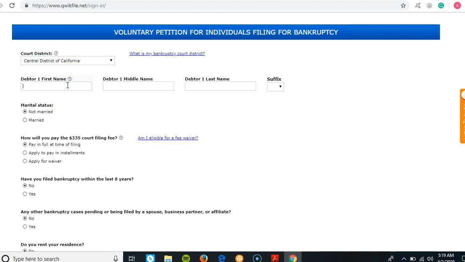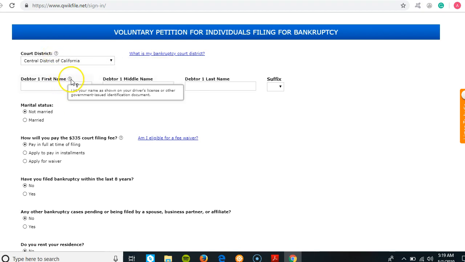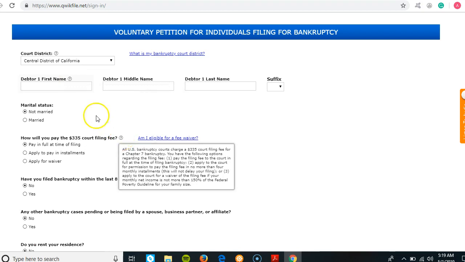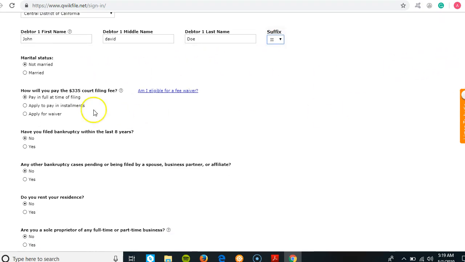And then you notice here these little question marks. If you just touch those with your mouse, those are little instructional pop-ups throughout that will help you fill in this information. So I'm going to put in the debtor's name, John David Doe. I'm not going to fill in the whole thing. I'm just going to show you how to do this, what's entailed in doing your bankruptcy. We have detailed information and videos after you sign up that'll guide you in great detail.